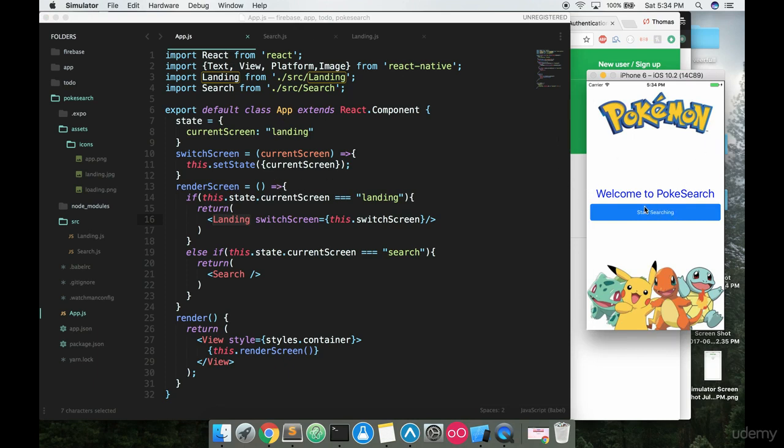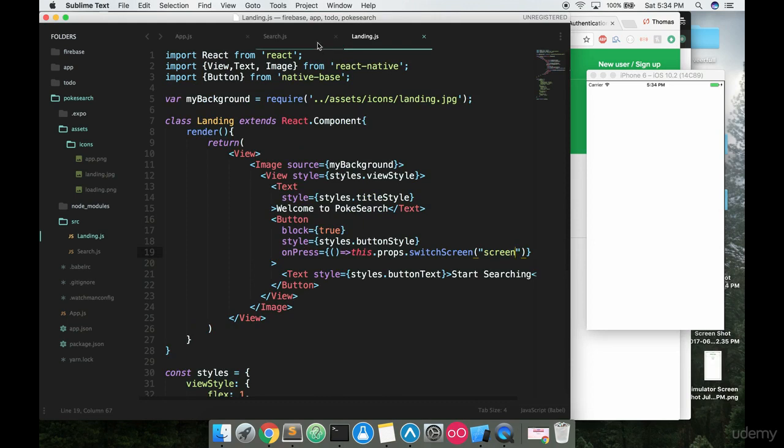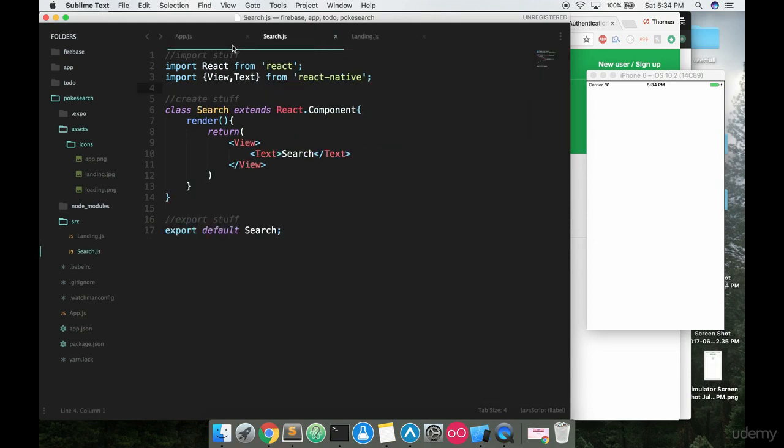So watch what happens when I hit start searching now. It switched me to the other component. It switched me to the search component, right? Yeah, so it's working as expected.